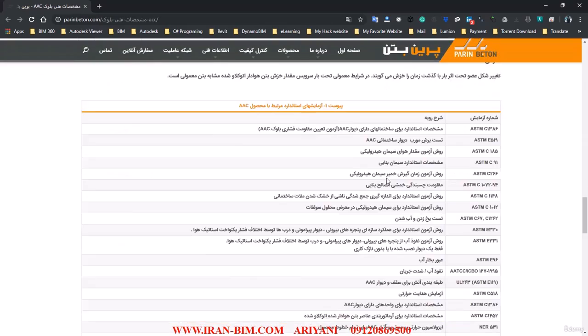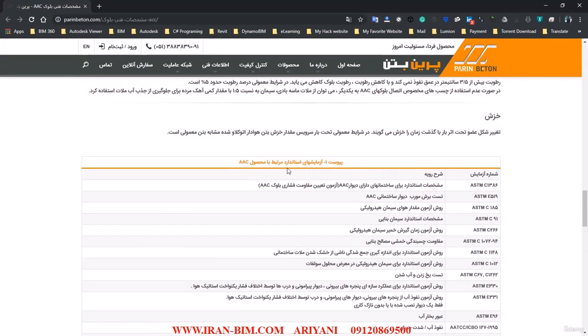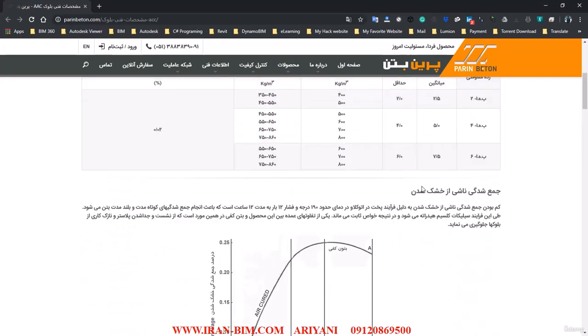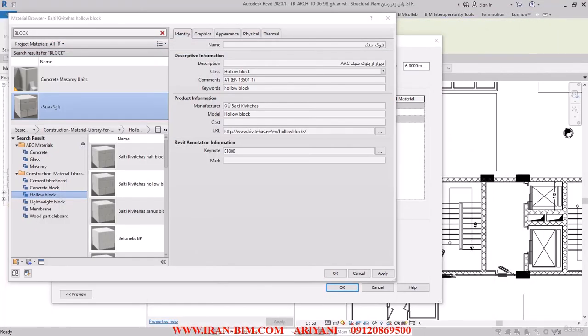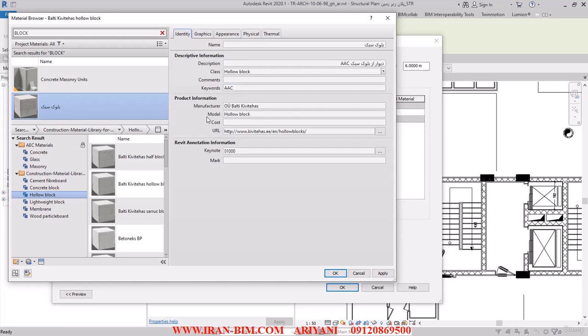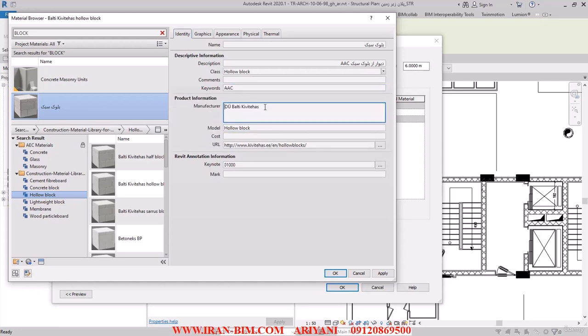Let's just pull this down. And here we have standard tests done with AAC. You can take any piece of information from this site and just add it in the comment section to your identity tab. Let's just put this over here. Let's just delete this here. And in the keyword section, I'm just going to write AAC. And in the next part, if you want to, you can write the name of the manufacturer. This is purely optional, so I'm just going to erase it for now.